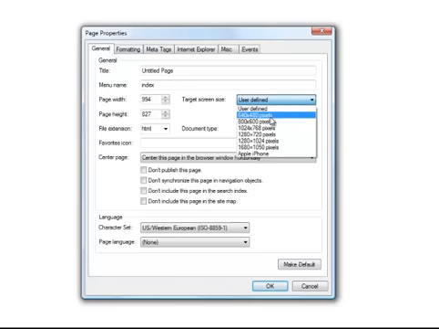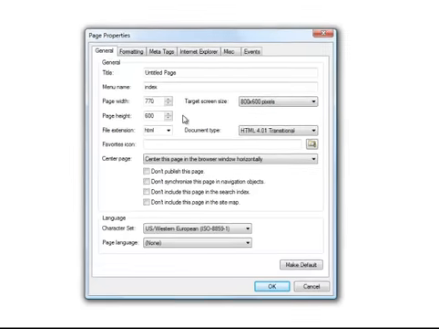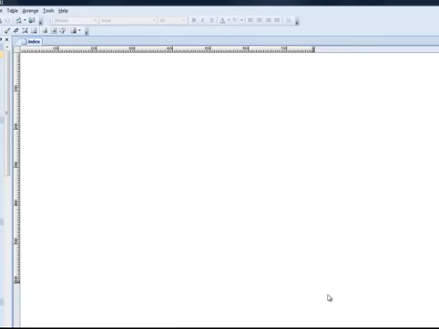Now, a lot of monitors are 800 by 600 pixels, and if you're going to design your site to accommodate that kind of monitor, then you're going to want your page width to be about 770 by 600. And if I choose that, you'll see that the rulers accommodate that. So if this is how I was going to design my page, I would make sure I stay within the confines of these rulers, especially the width ruler.